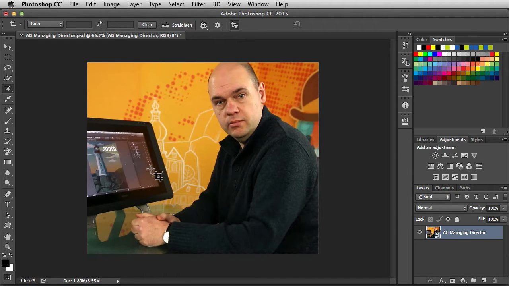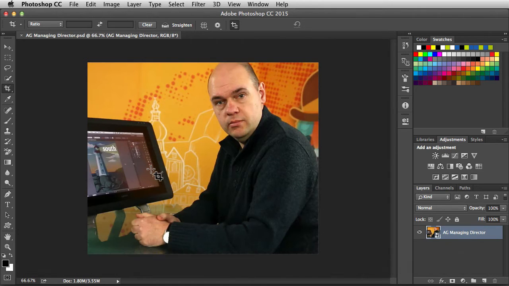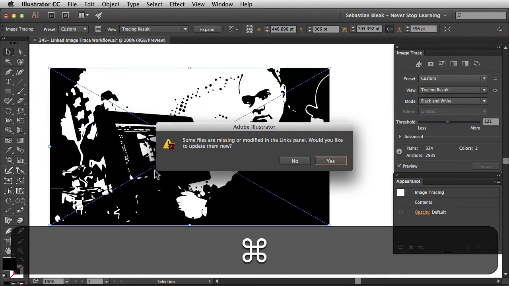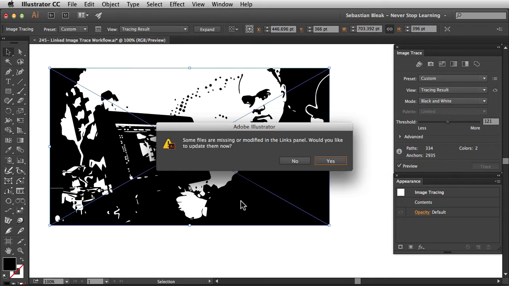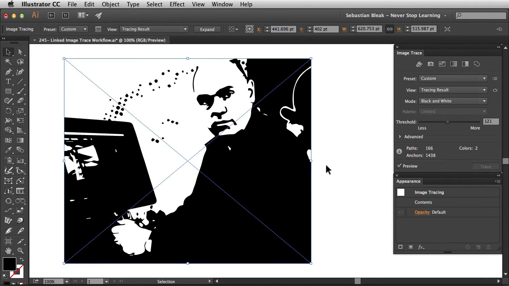Now, before I go into Illustrator, I have to hit Command S to make sure I save this document. All right, I'm going to switch over to Illustrator. Now, because I did save it, Illustrator wants to know if I should update the image that's inside of Illustrator. I'm going to say yes. All right, so now we're just left with this cropped version here. All right, this looks really good.